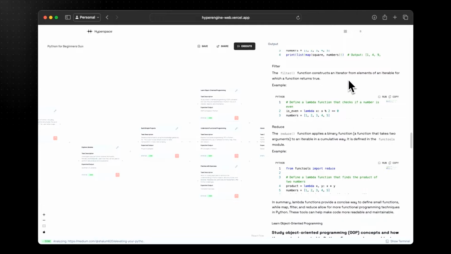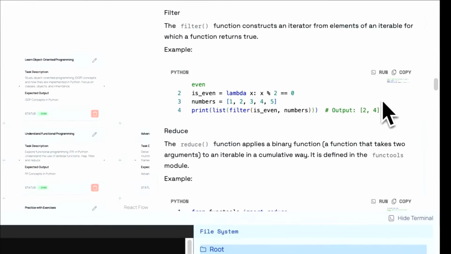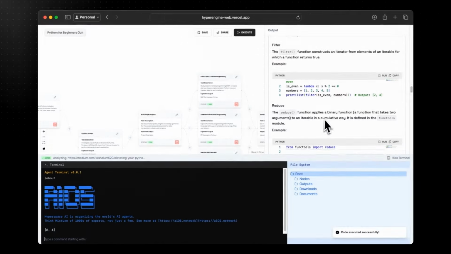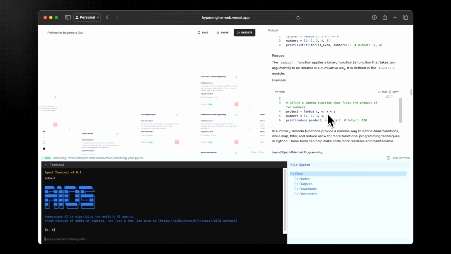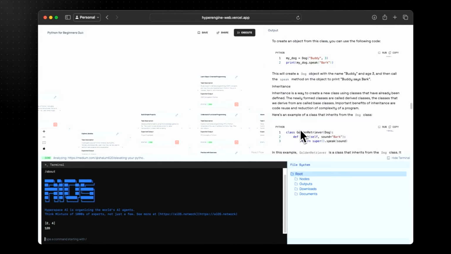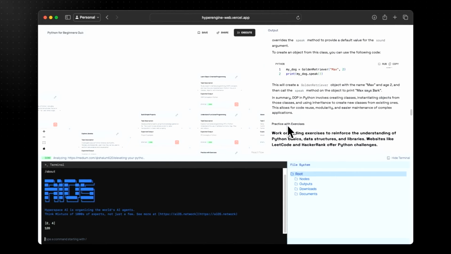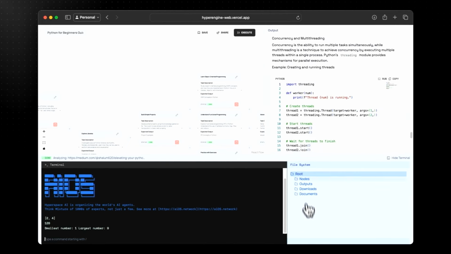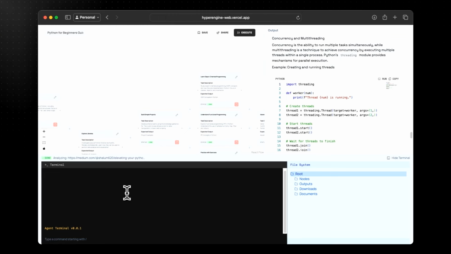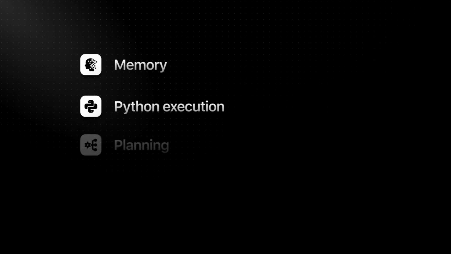For the outputs that do have Python, we can go ahead and run them and see them in our terminal. The terminal will automatically open up with the output. We want to provide the groundwork for agentic behavior in the future by providing these core primitives. Over here on our right, we have our virtual file system that changes our directory. We're trying to build out all the primitives of what an agent would need: memory, Python execution, planning, and code generation.